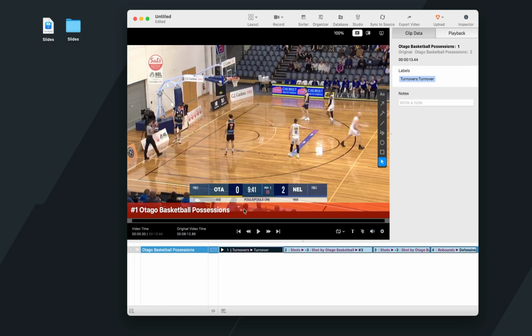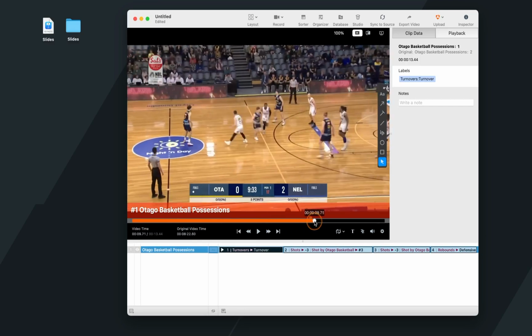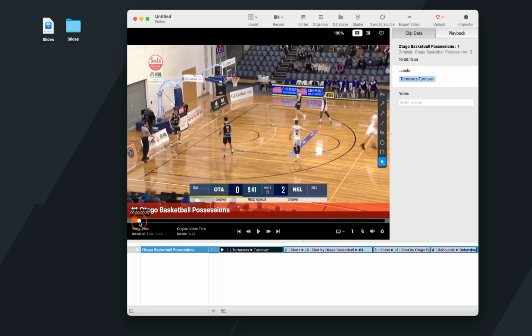However way you choose to send the clips to the organizer, they're going to appear as rows down here at the bottom, categorized by the code that they came from. From here, we can begin to watch these clips, and we'll have this play bar here that allows us to run through it.